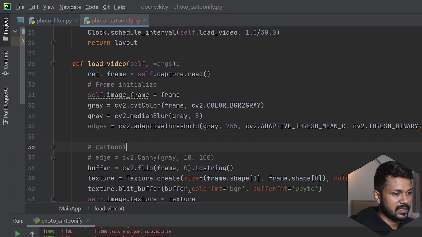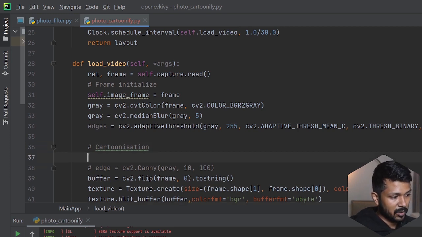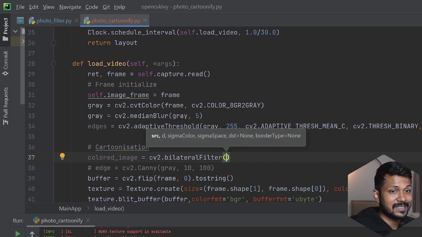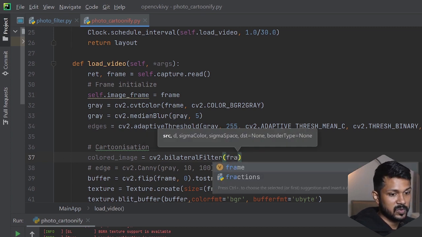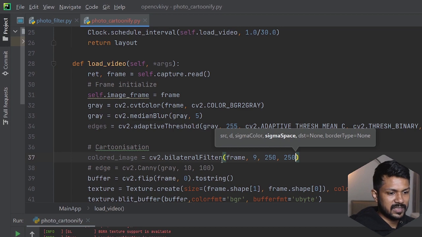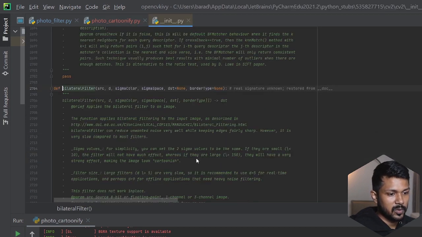When you use the Python module OpenCV, you just need to use something called the bilateral filter, and it will give you a filtered image which will look similar to a cartoon. So just say colored image is equal to cv2.bilateralFilter, and it will take this frame, which is the live frame coming in, and you pass the parameters as 9, followed by 250, 250.